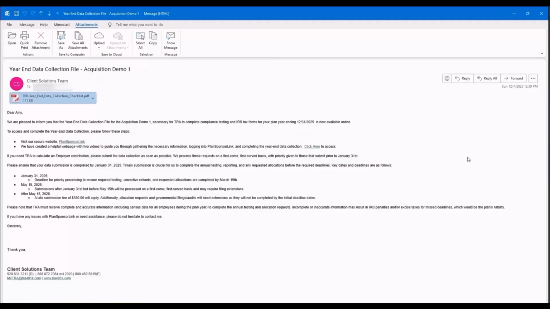Submitting after May 15th may result in late data fees, because at that point, your plan will require rush handling. If your plan year end is different, your deadline to submit data is 1 month after your year end. The deadline for ADP, ACP testing refunds is 2.5 months after your plan year end. The deadline for certain annual contribution limit corrections is 3.5 months after your plan year end. And lastly, the late data fee would be charged 4.5 months after your plan year end.